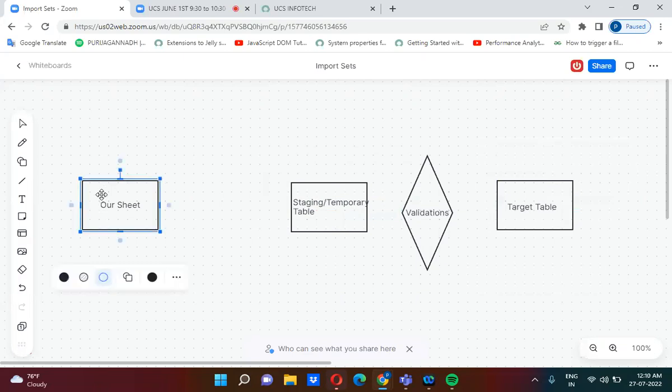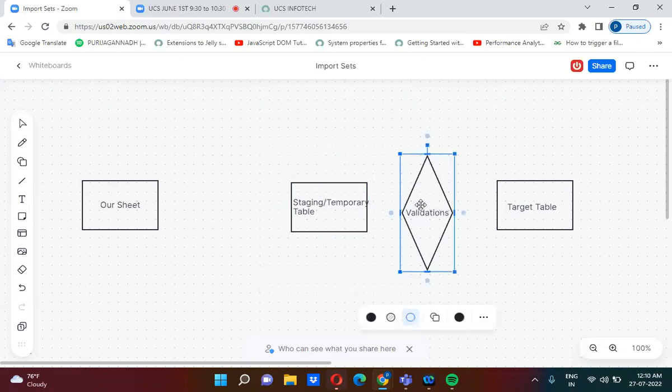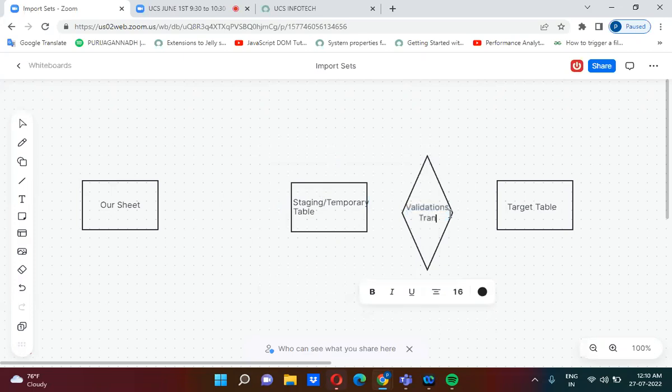So the customer will give you a list of problem records. You will import that Excel sheet into ServiceNow. When you import it, first it will be stored in the staging table. From the staging table, you will run the transform map. Once the transform map is run, the data will get stored into the target table.